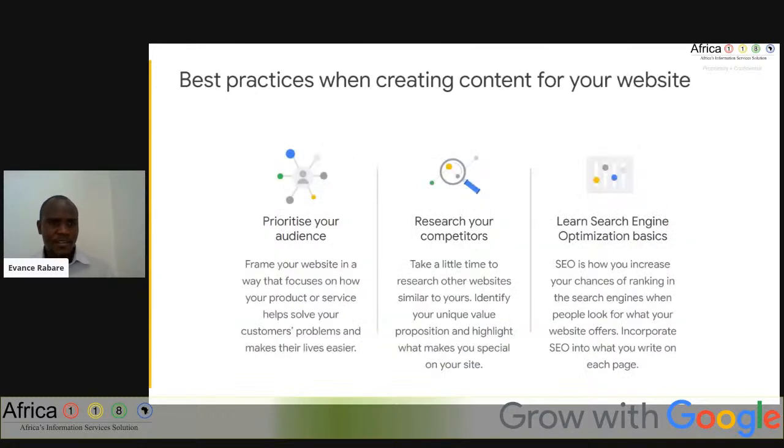So let us look at the best practices when creating content for your website. First, you need to ensure that you've done audience research and you know your audience. So you need to prioritize your audience. It is tempting to make your website copy about you, but your site will resonate more with your visitors if you think about your visitors' needs.